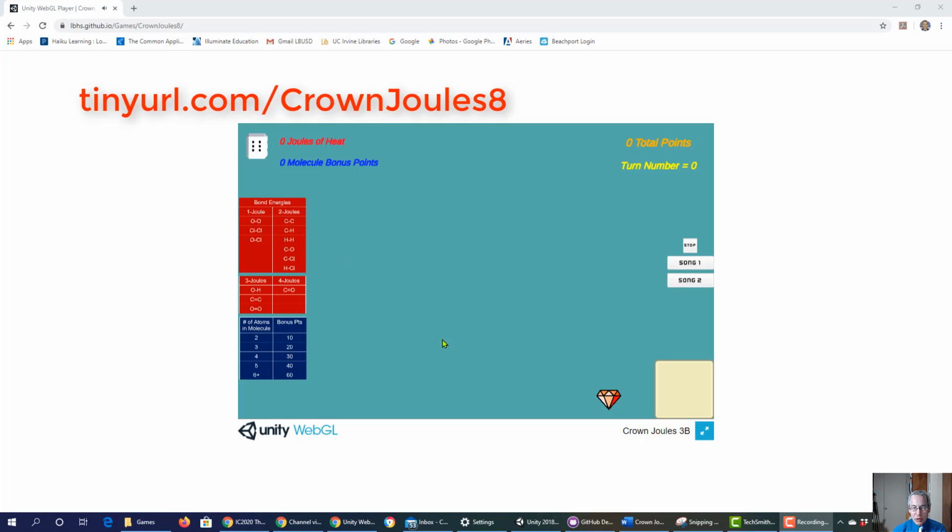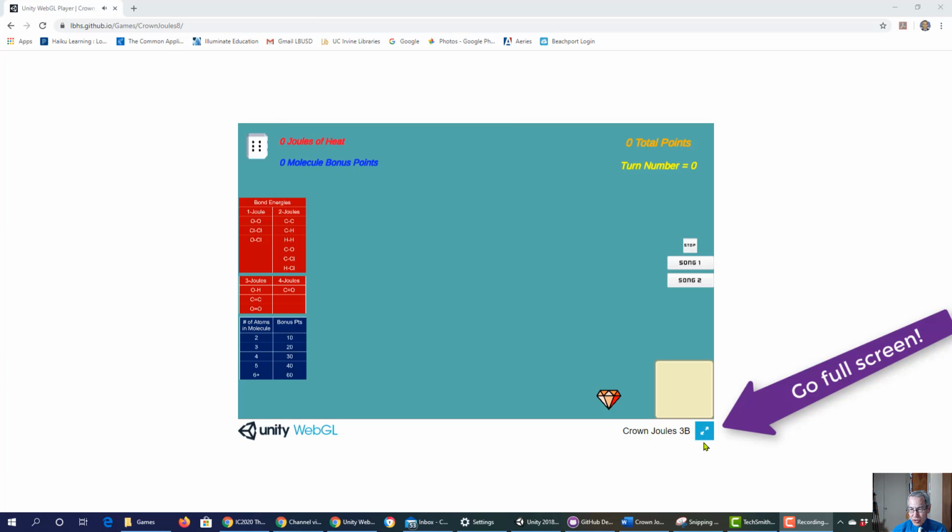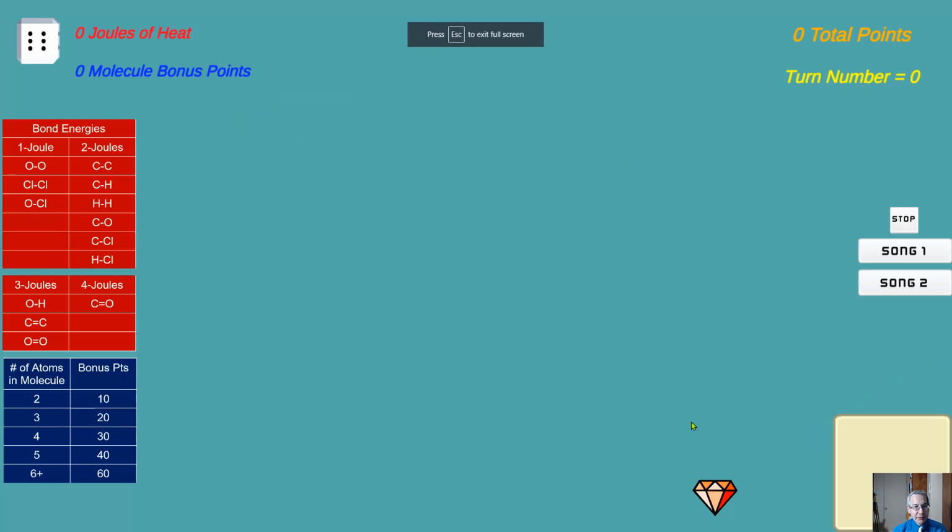I'm here to show you the Crown Joules Online game. We built this with Unity. First thing you want to do is choose this button to go full screen. You'll get a very nice view of things.